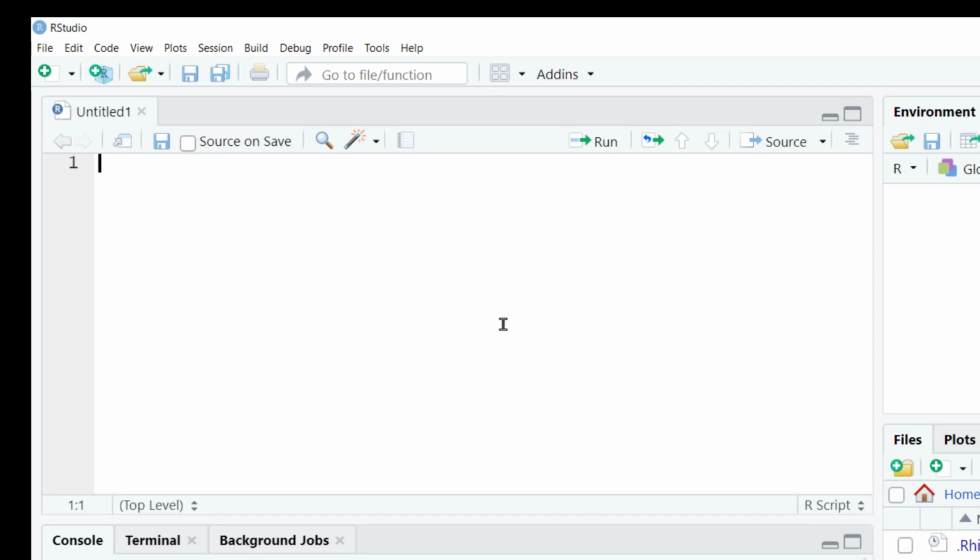All of your work should be done in this script file. Do not enter anything directly into the console. You need to put it on the script file.